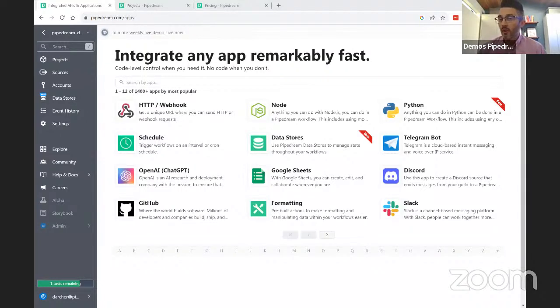Pipedream is built for developers. We enable easy connections with web APIs so that developers can create custom serverless workflows. We provide out-of-the-box triggers and actions like other tools you might be familiar with, but we also allow full code level control, which allows customers to build truly powerful custom solutions on Pipedream. So we're going to talk through that in a bit of detail here.